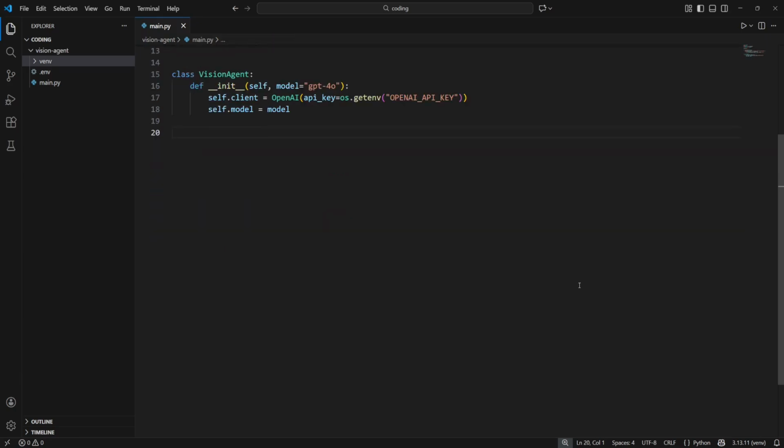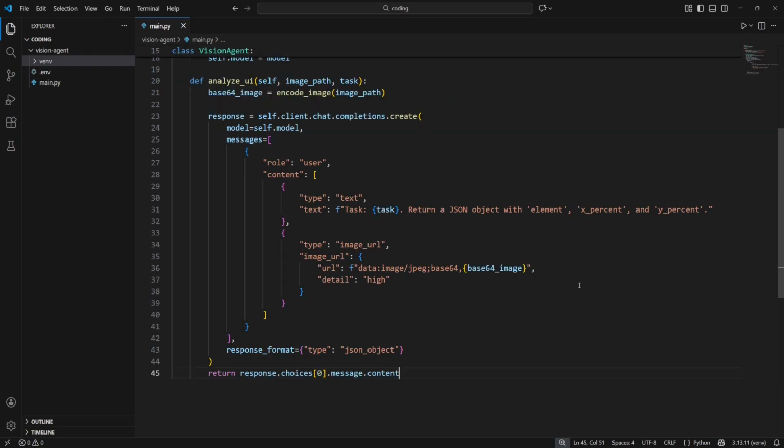This is where the implementation gets serious. We create an analyze UI method. Inside of this method, notice the message structure. We aren't just sending a string, we are sending a list of content objects, one for our system instructions and one for the encoded image. Crucially, we set response format to JSON object. This forces the model to return structured data rather than conversational fluff. We are also setting detail to high. This triggers the 512 pixel tiling we discussed earlier. This ensures the model can actually see the UI elements we are targeting.